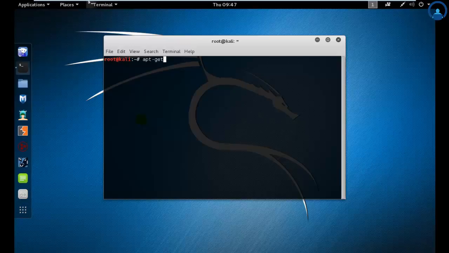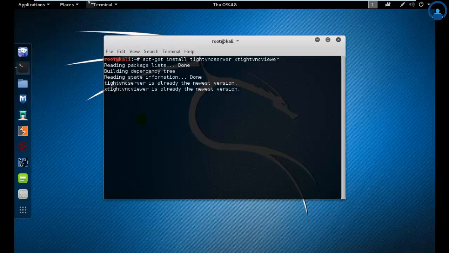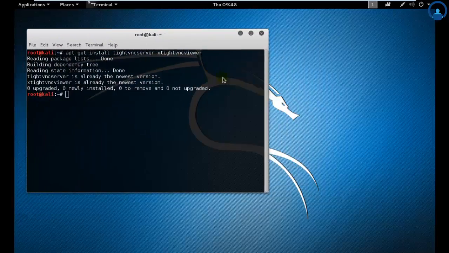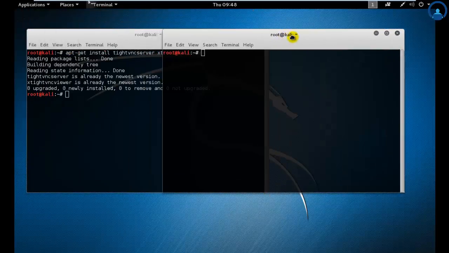So I'll just type apt-get install tightvncserver and xtightvncviewer, both of them. The VNC server is in case you want to make your own computer the server, and xtightvncviewer is to go ahead and, okay, great, it's already installed by default. So now let's say I want to start a VNC server on my own Kali Linux, and take a remote connection of my own computer as well.